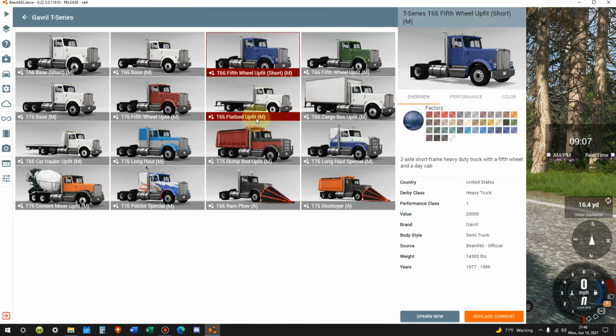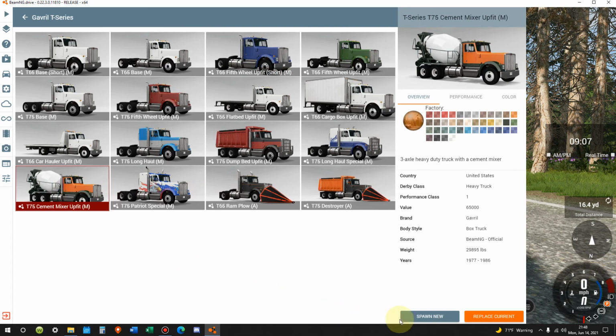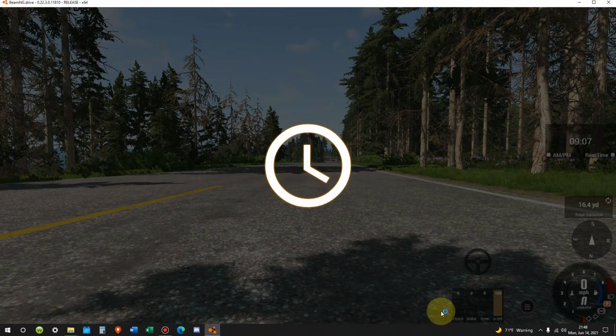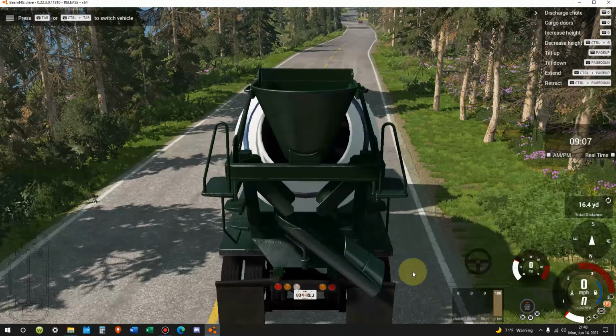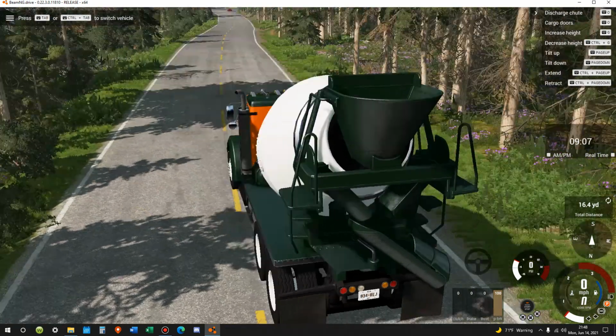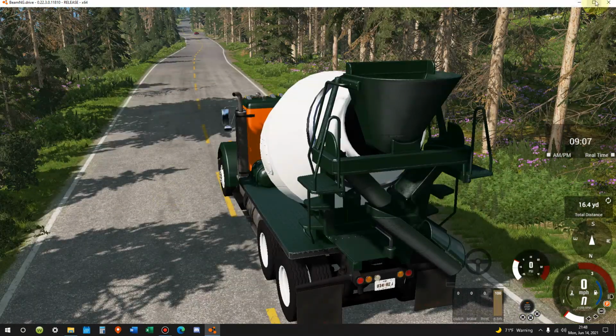Gavril T-Series. And I'm looking for the cement truck. There it is. T75 cement mixer upfit. Spawn new. There he is. And now we're going to record the action.